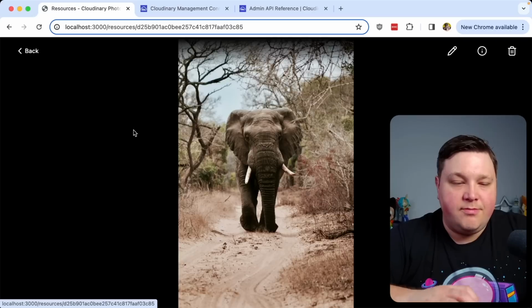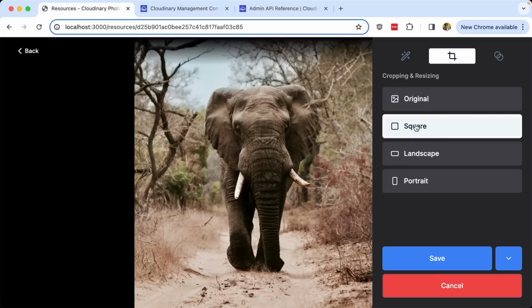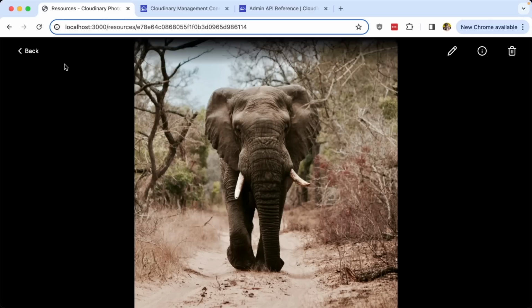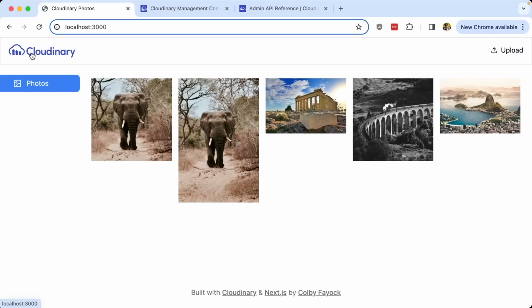So I'll go with my elephant friends. I'm going to go ahead and edit it, create a square out of it. Let's create a copy. We can see after it was finished, it pushed me to that new page. And now let's head back to the home page. And we can see those queries were invalidated, and I now see my elephant friend again, but in a square format.